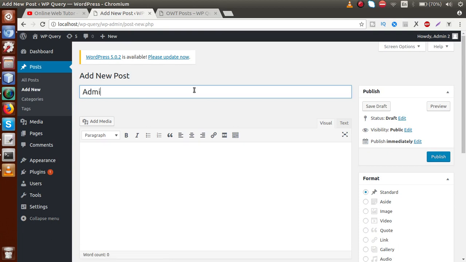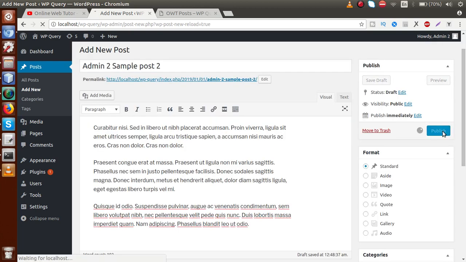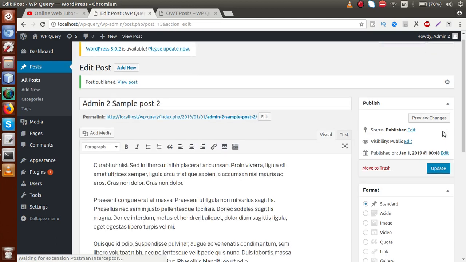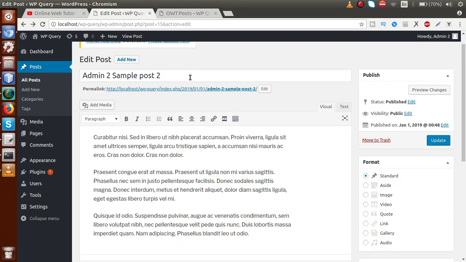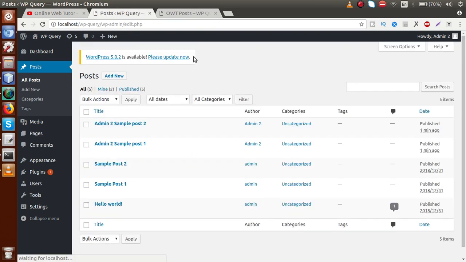So let's say admin2 sample post 2. Again I'm pasting it here, click on publish. Successfully we have created another post. So if I go back to all posts, as we can see, these are the posts that we have created. Now as we can see inside the author section, these 3 posts were created by admin and these 2 posts were created by admin2.